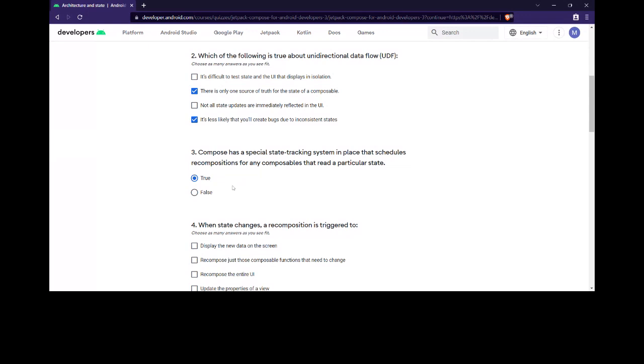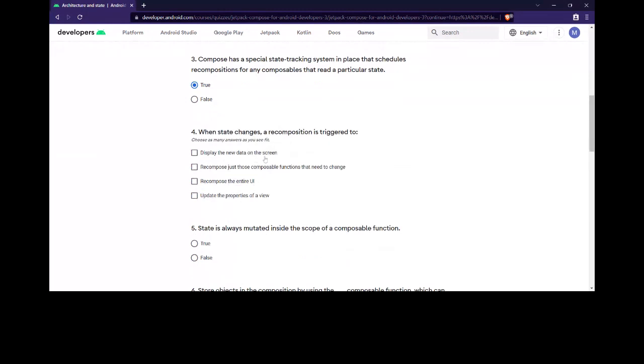When state changes, a recomposition is triggered to display the new data on the screen. Yes, that's true. I mean, depending on the scenario. Sometimes, let's say you click the button and the button turns from blue color to red color. It's not really displaying any new data, but you can also use it to display new data.